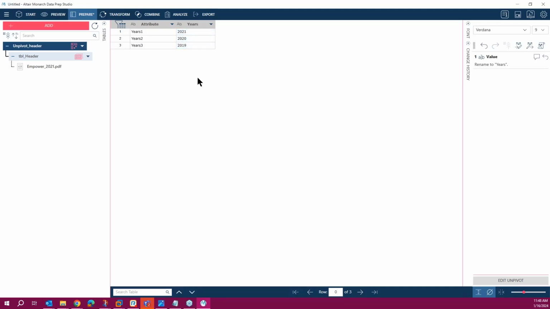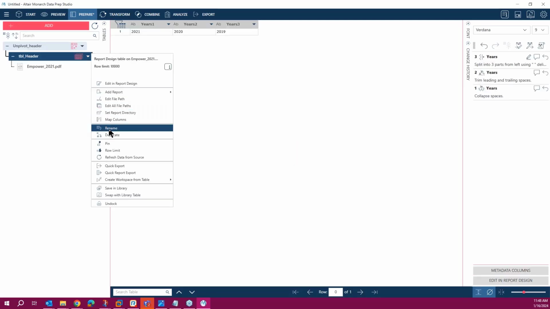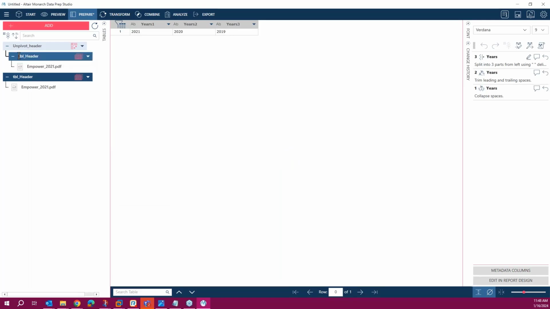Okay. So this is the first model that I created. So it just pulls the years. Now I'm going to create a second model that pulls the actual investments and the data. Okay. So I can basically duplicate that TBL header here, and let's just call this detail. Okay, it's the same report, but we are just going to do a second model.